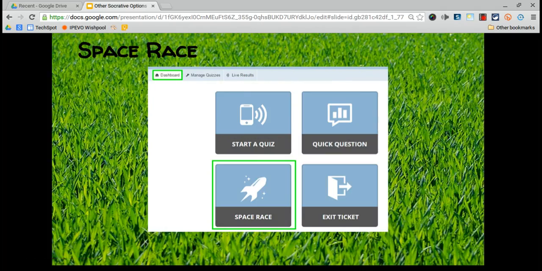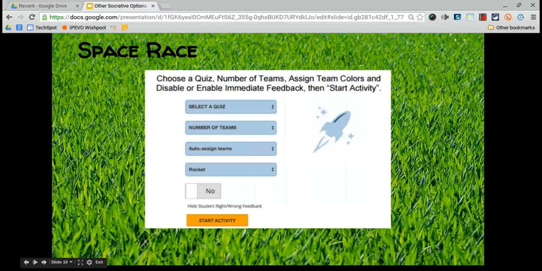The next formative assessment tool, actually this is more of a game type setting for Socrative, is called the space race. So once again, we're back in dashboard, and now we're choosing space race. So once you choose space race, you'll have some options here. You'll select whatever quiz. So you have to have a pre-made quiz. So let's say you had a fractions quiz that you'd like to do as teams now. You can do that there and select it from that selected quiz portion.